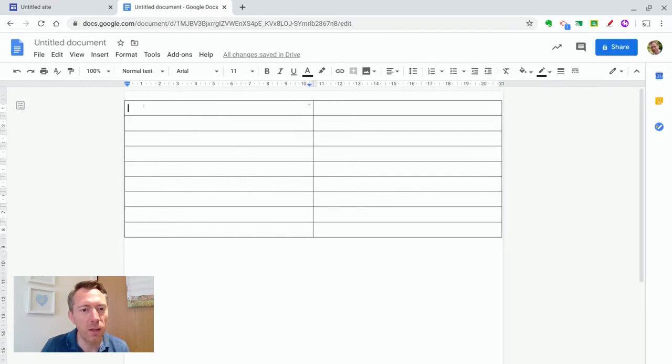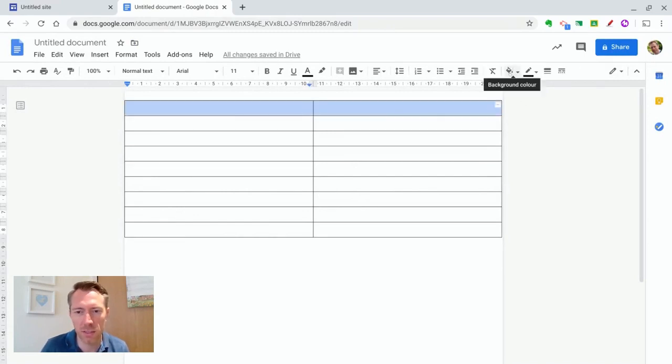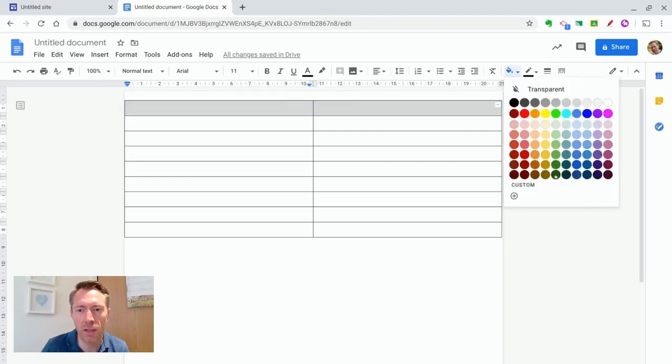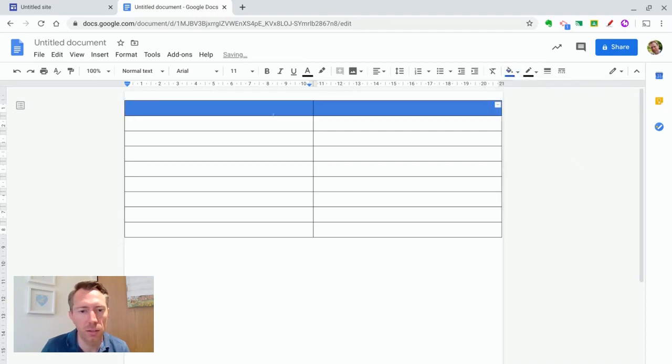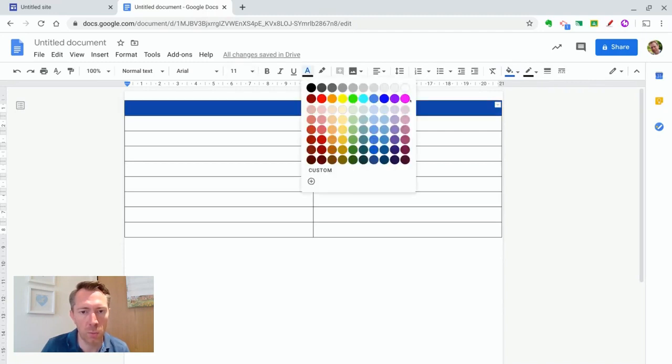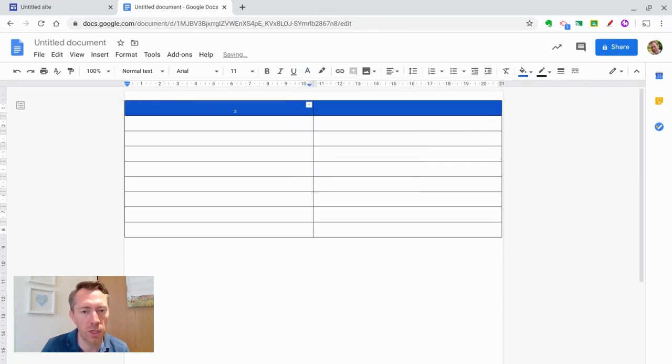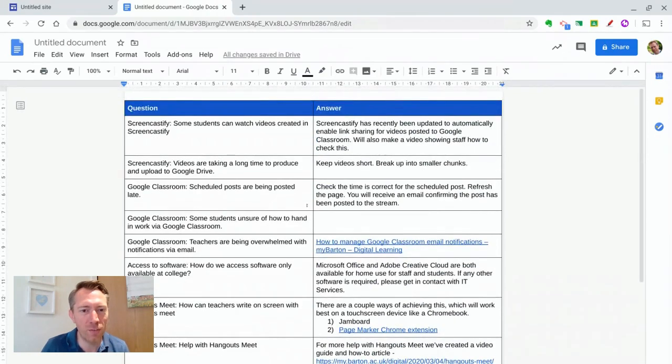Okay, and now I need to make this table look a bit nicer. So let's give our top row for the heading a different background color. And let's change the font color to white so that the text will show up. Okay, so now we have our table.